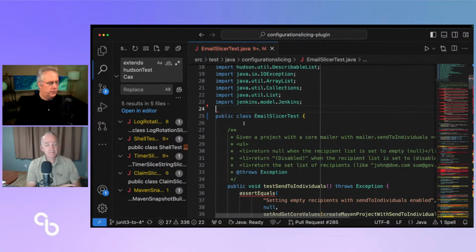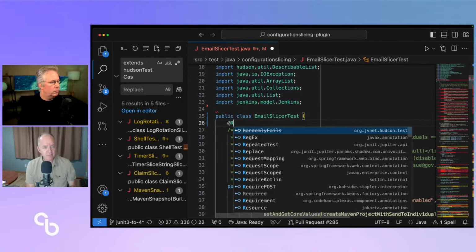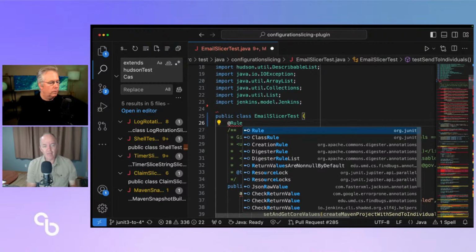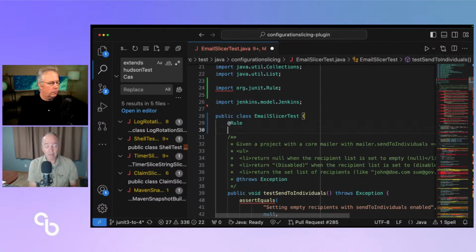So what does that mean? What that means is, in JUnit 3, you extended a class in order to get your environment, the things you wanted. In JUnit 4, you do a thing called a rule. So we're going to say in the body under public class email slicer test, at rule, and now we need to import it. Public Jenkins rule.